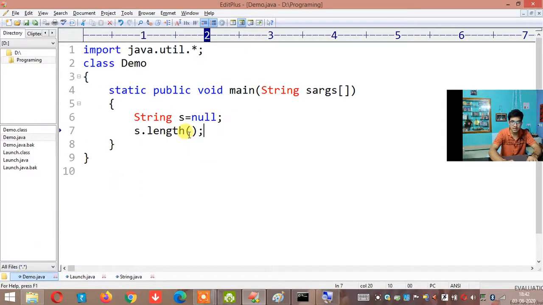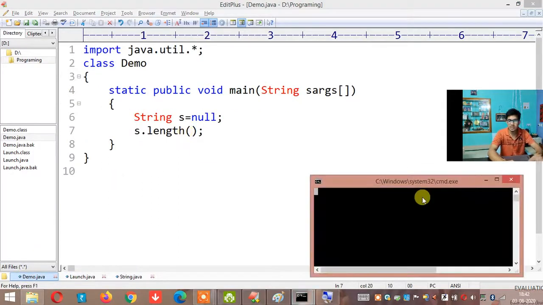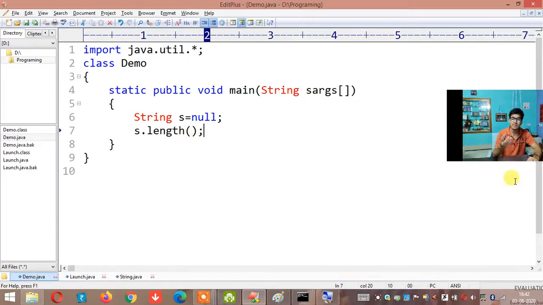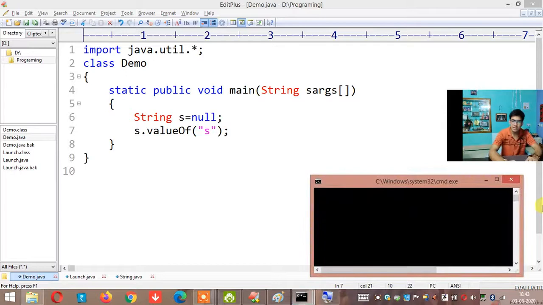Here, if I write s dot length, I get the error. Why? Because the length method is present inside the object, but there is no object here. But now if I write string dot valueOf, I'll call the valueOf method simply like this. Now, will it give me an error or not?